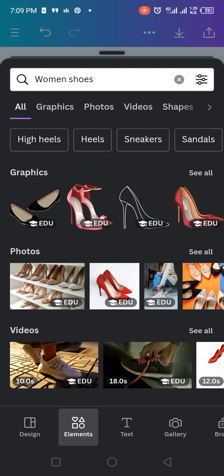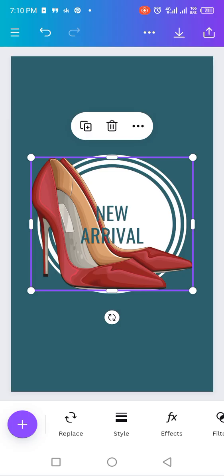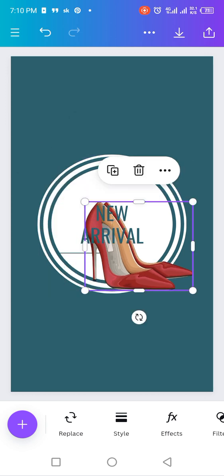So let's say we like this shoe here. You can tap on see all, then you see everything and choose the one you want. Let's just work with this. Okay, let's reduce the size so you can fit into the circle.